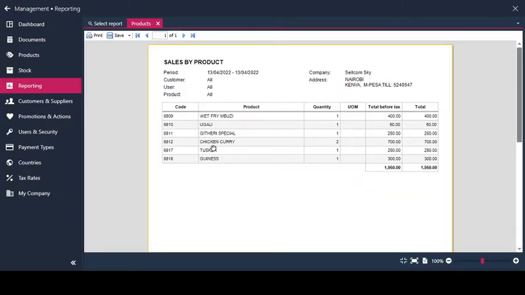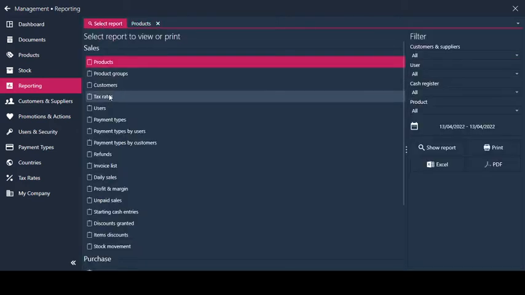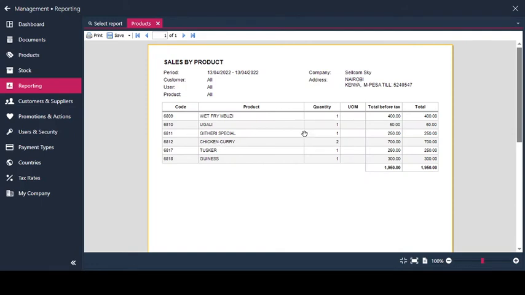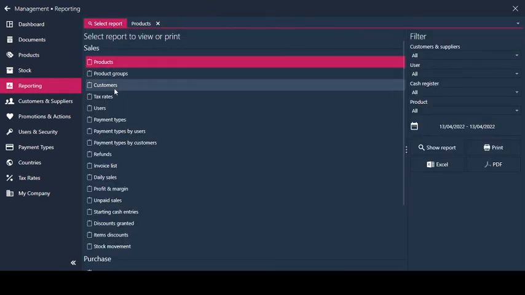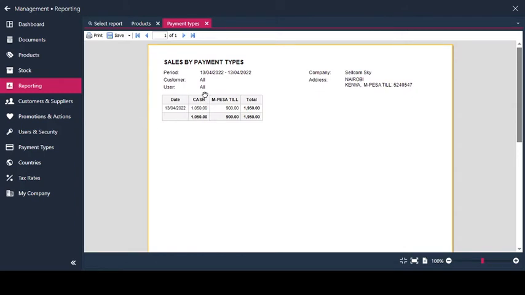You see, this is what has been sold today. This is a general summary of everyone who has sold. In a minute I'll show you how to see each person's performance or sales. Also we can check the payment types for today. Today cash was this, M-Pesa was this, and this was the total accumulative.